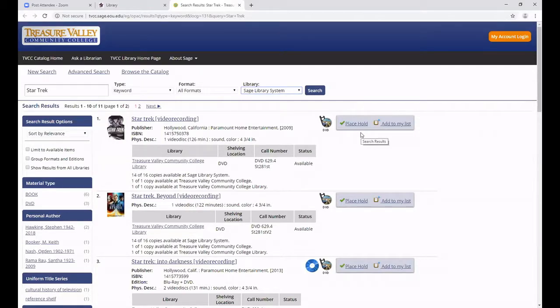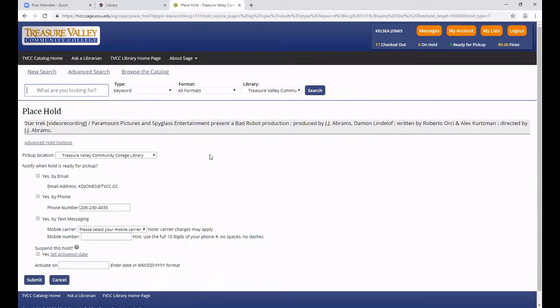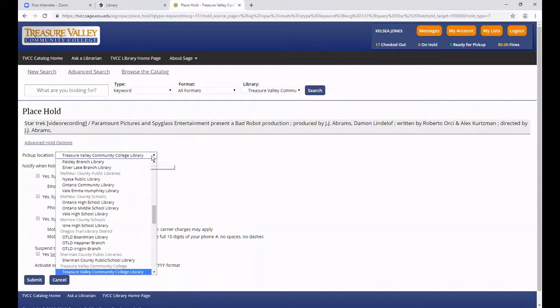To start the hold process, click Place Hold, and then log in to your library account using your library card number and your password. Visit us in the library or use our online form to register for a library account. I'll log in now. After you sign in, you'll see this hold page. Here, you can change the pickup location for the item that you're ordering. If you want to pick up your item from the Ontario campus, leave the pickup location as Treasure Valley Community College Library. If you want to pick up the item from the Caldwell campus, change the pickup location by clicking the drop-down menu and clicking on TVCC Caldwell.